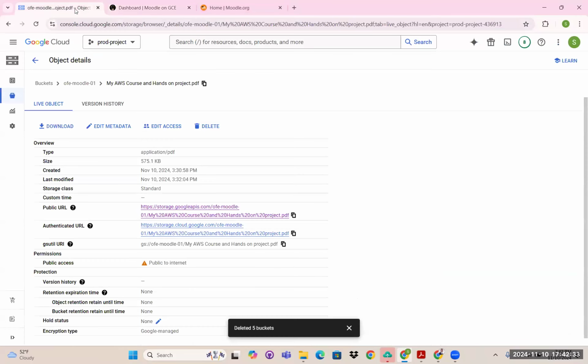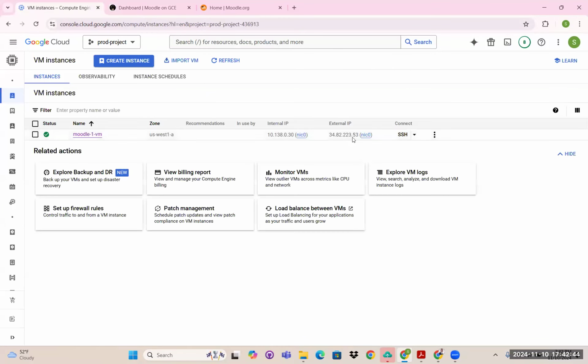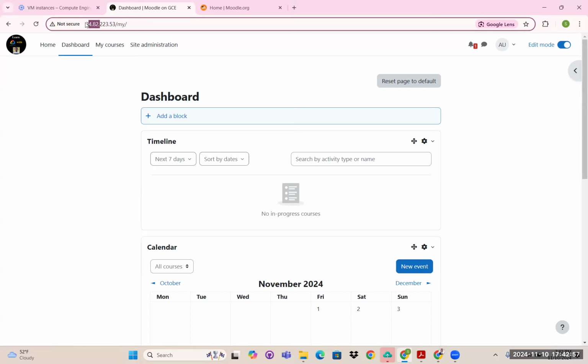So I'll come here and click on compute engine, to check the public URL of the virtual machine. Look at that. So this is the virtual machine. Look at the external IP. If you observe, it is 34.82.22.53, which is the same thing as this. So that means this online learning platform is now running on a virtual machine that is in the cloud, in Google Cloud platform.